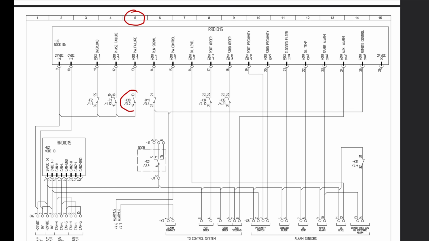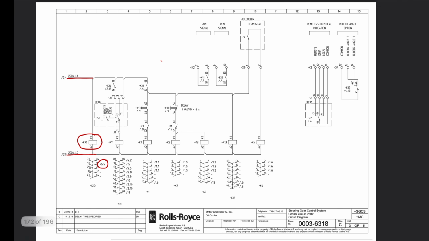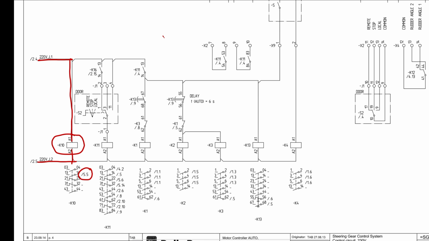So we have K10 here. K10 is power failure. If there is a control power failure, this will give an alarm. This relay will always be energized. Whenever there is a power cut, this will give an alarm to the engine control room. Okay, now we have the next one coming here.